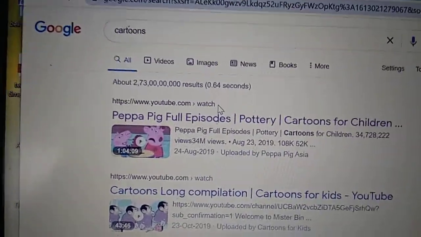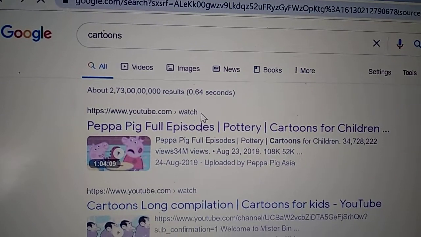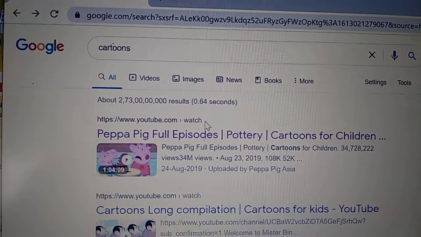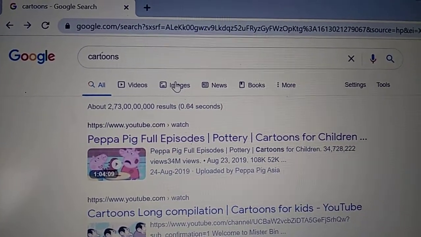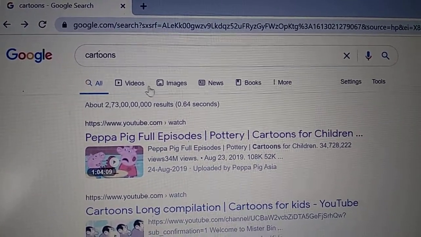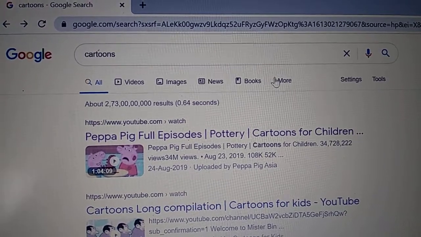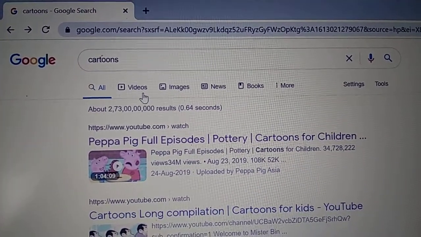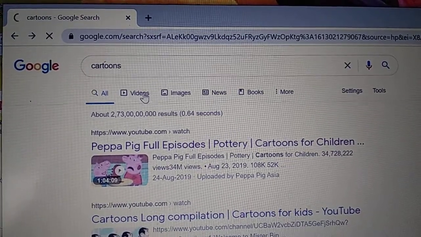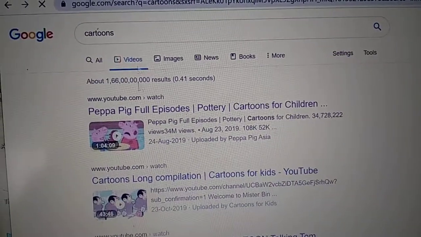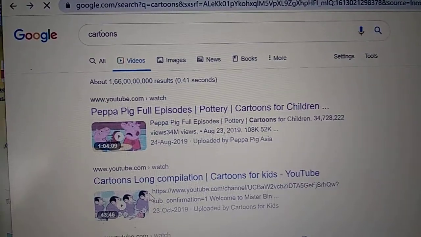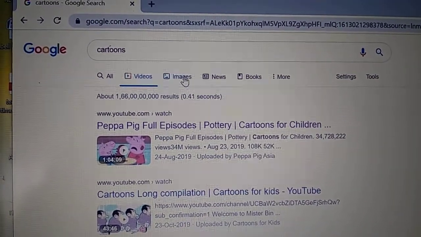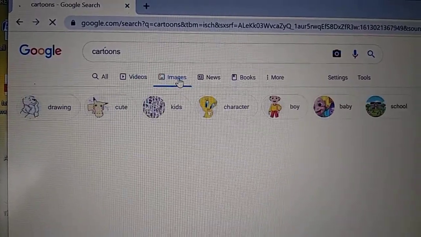Now as you can see here, if I want only the images of cartoons, then I will go to the images tab. As you can see: videos, images, news, books, more. Okay, so if you want to see the videos, you will click on the video section. It will show you all the videos and connect you to YouTube. And if you want images, then you will click on the images button.